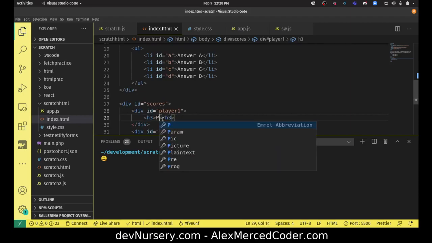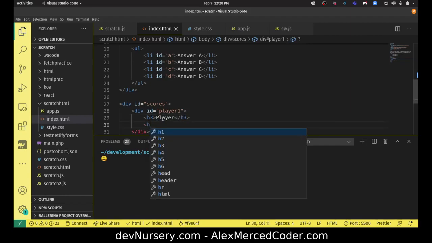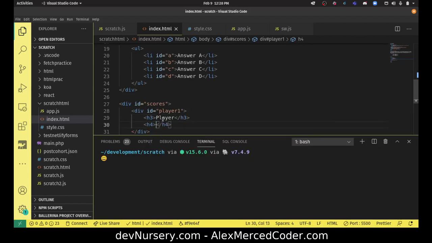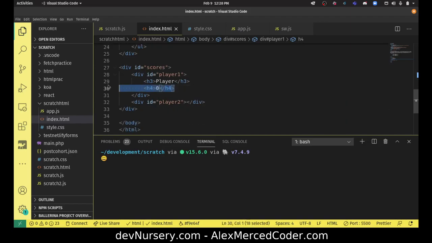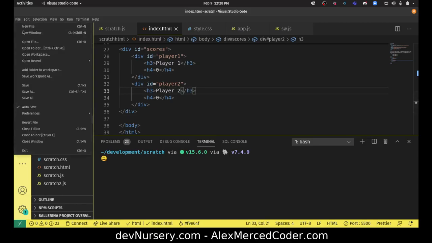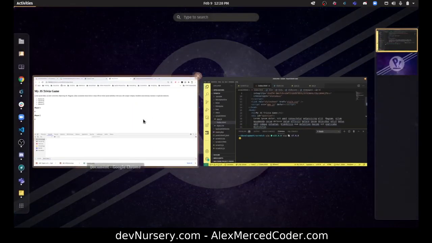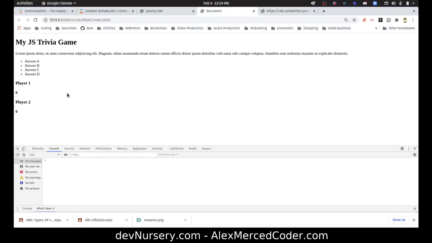And then a span with the score. So we'll start with 0. And I'll do the same thing here. Control C. And this would be player 1, player 2. Cool. Okay, so that sketches out the basic idea.